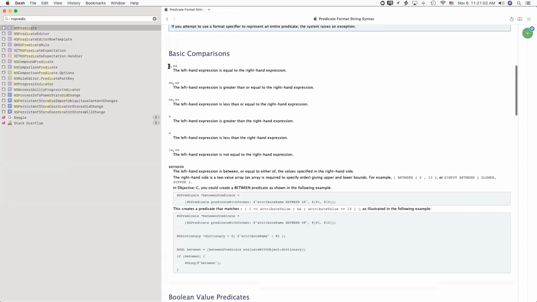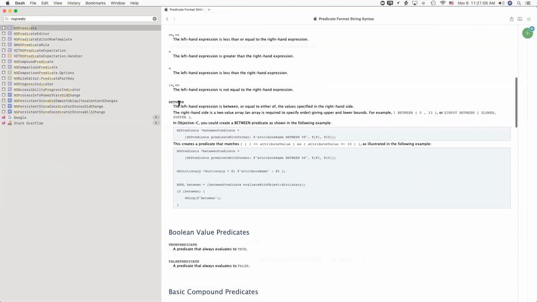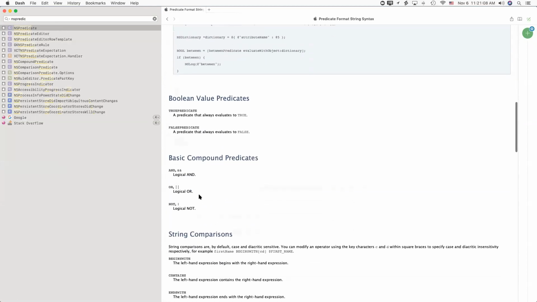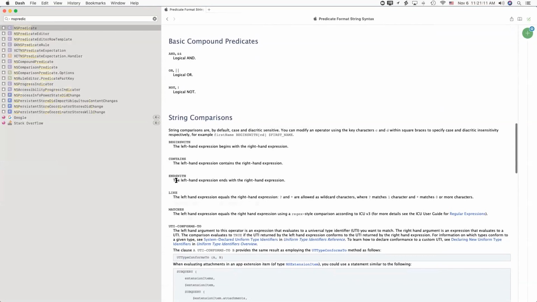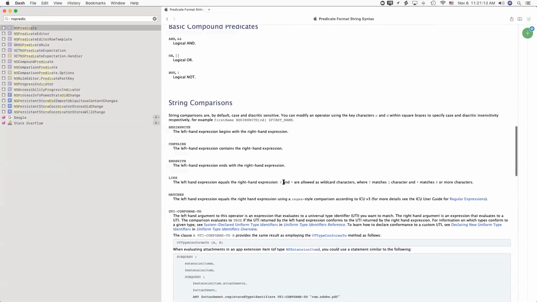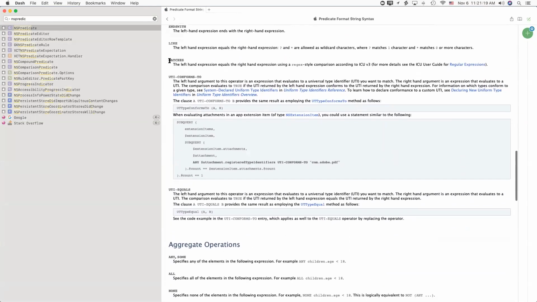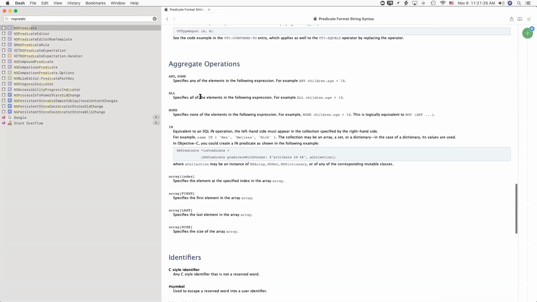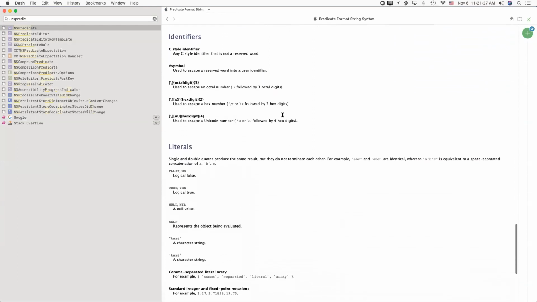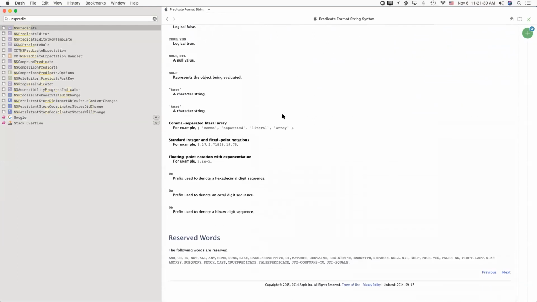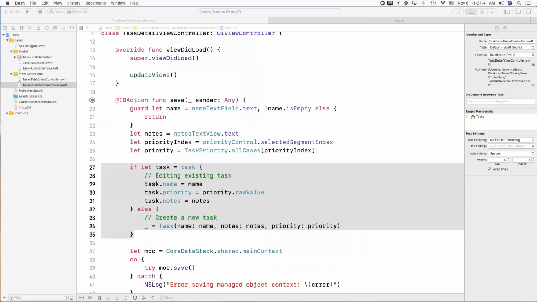But there's a bunch of different things you can do. You can do equals, greater than, less than, between, true and false, which you don't use very often, but and, or, not, begins with, contains, ends with, like, which is just really simple expression matching. You can have wildcard characters. You can also use regular expressions, et cetera, et cetera. There's lots of stuff here. If you have any experience with SQL, it has similar capabilities to a SQL query. And just like a SQL query is a string, just text, predicates use text. We'll see how to do that in just a second.